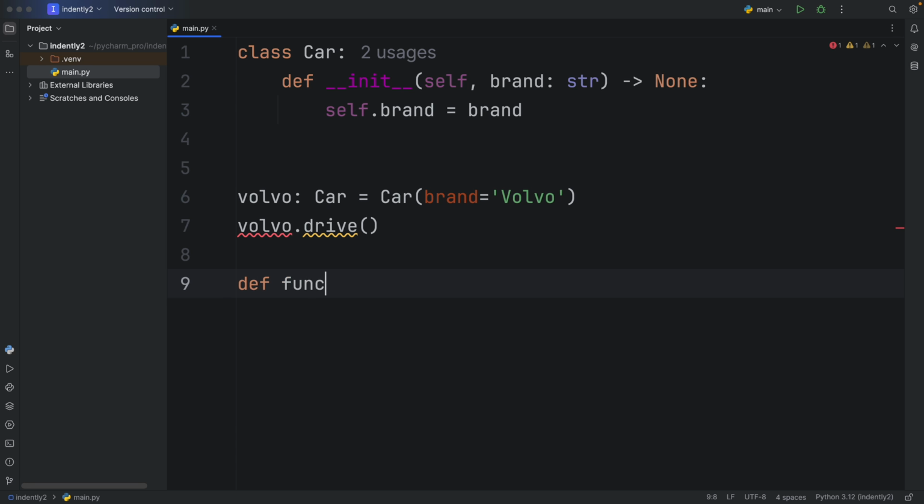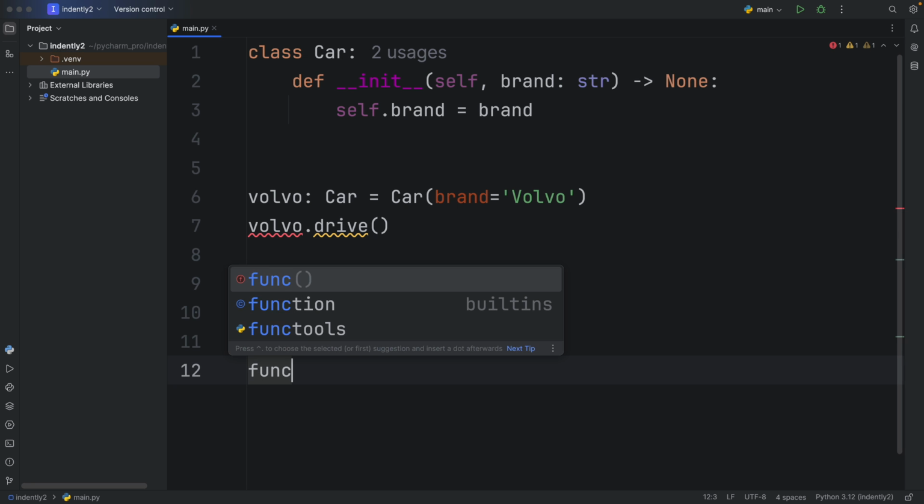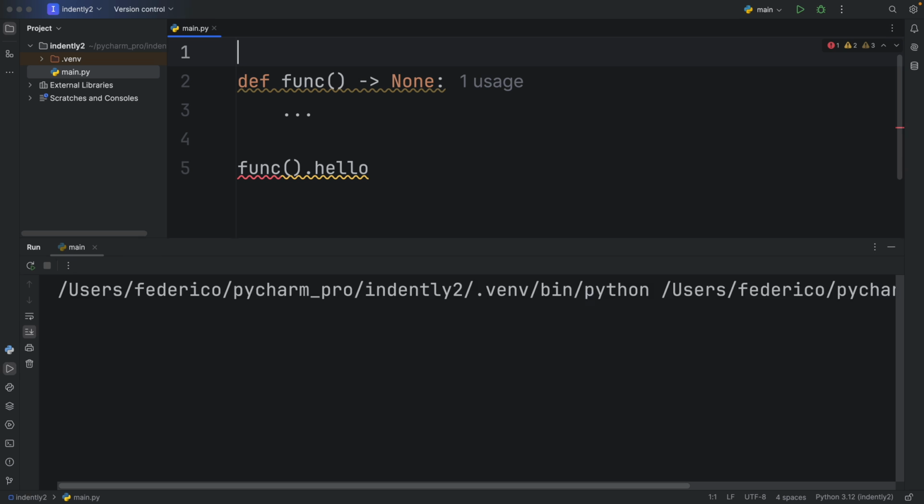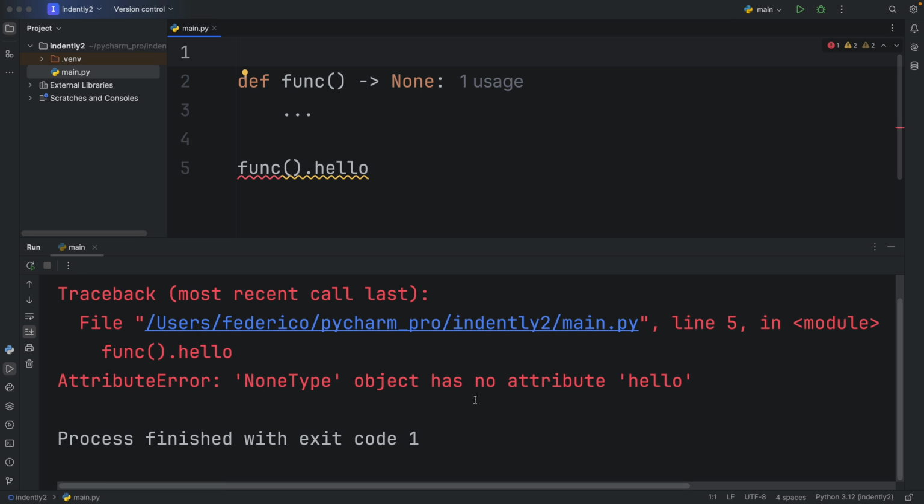So even if we have a function called function, which returns nothing, and we try to use dot notation on it, so we say .hello, and we remove the char above, we're going to get an AttributeError here as well, because function returns nothing, which means we cannot use .hello on it, or even on the function itself. This will still give us an AttributeError because the function object has no attribute hello.